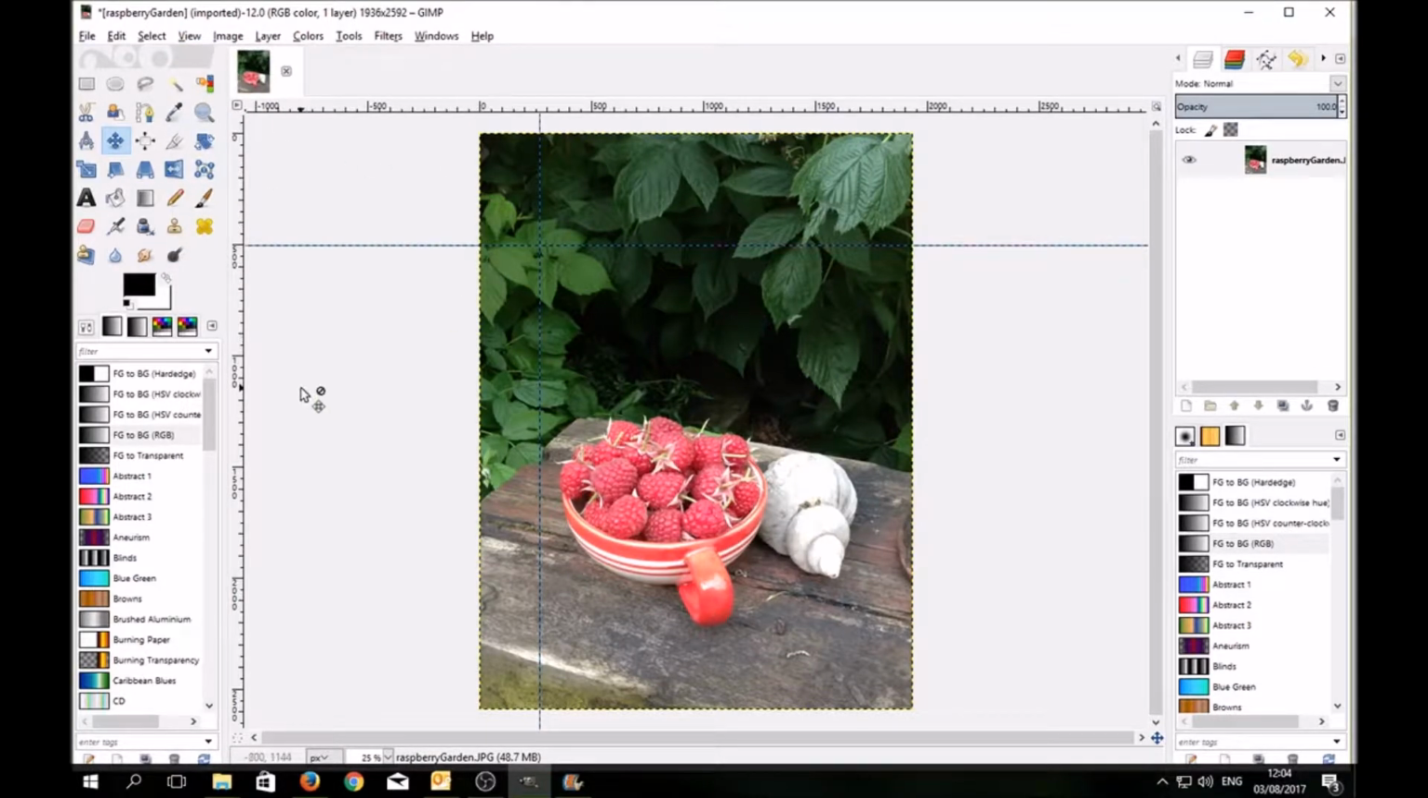So why do we have these guides? Guides help you line up the various objects or items. So if you add some text here and then maybe some text at the bottom, and you want to line it up to this line, you use the guides.